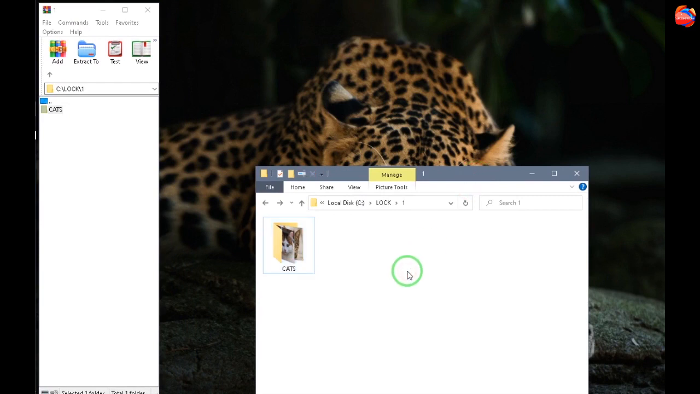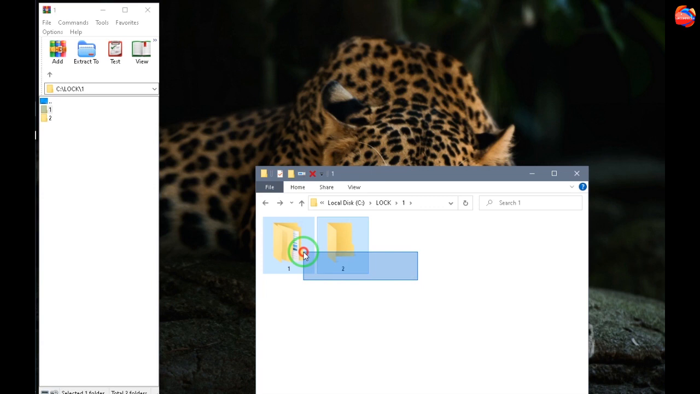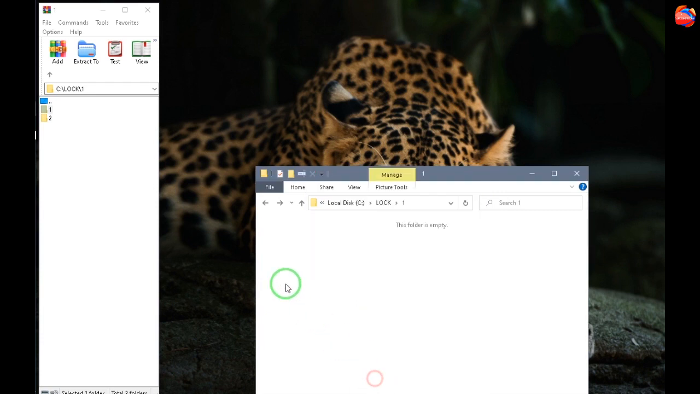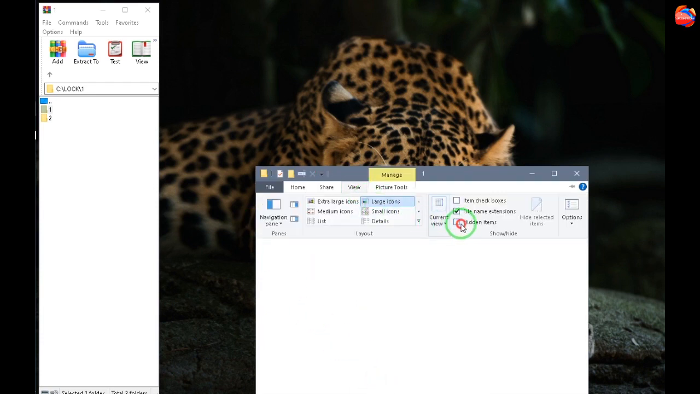Then put your target folder in a new folder and rename it 1. Now create a new one in the main folder and name it 2. Now set attributes for these folders to hidden. Make sure that hidden items in the View tab in folders is ticked.